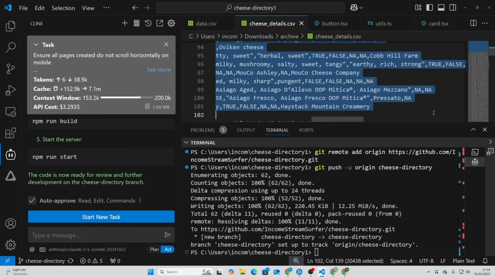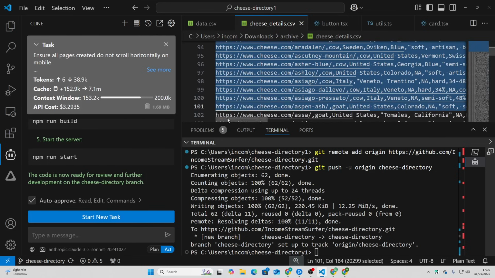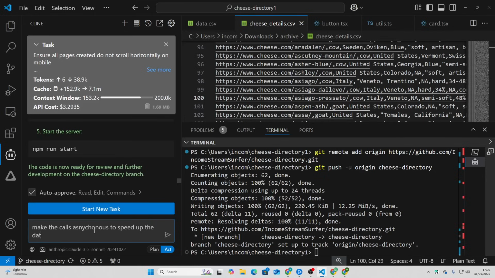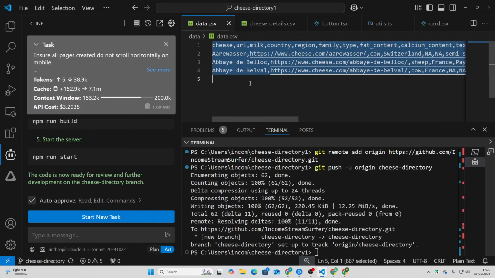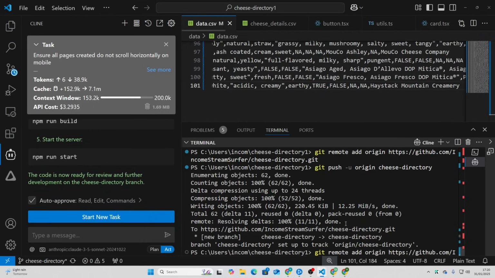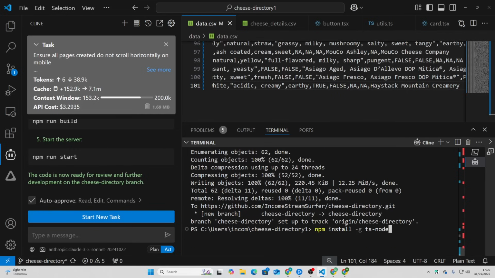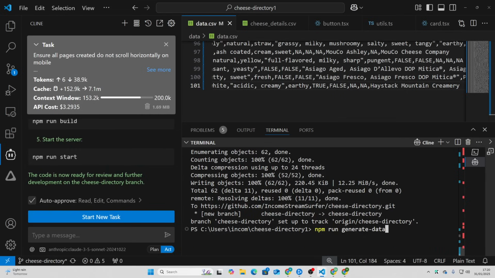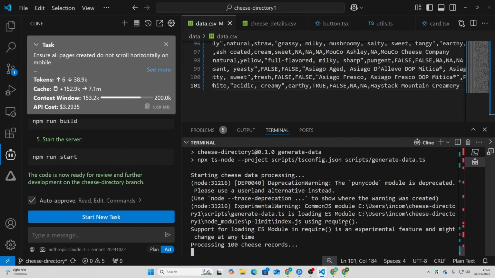Another thing you will have to do as well is you will have to potentially say to CLINE, like, make the calls asynchronous to speed up the data generation pipeline, right? So just be aware that you may have to do that. What I'm going to do is I'm going to put this inside data.csv, okay, and then I'm going to run the process again, which is generate data. Now it's processing 100 cheese records. Perfect. That's good. That's exactly what we wanted.